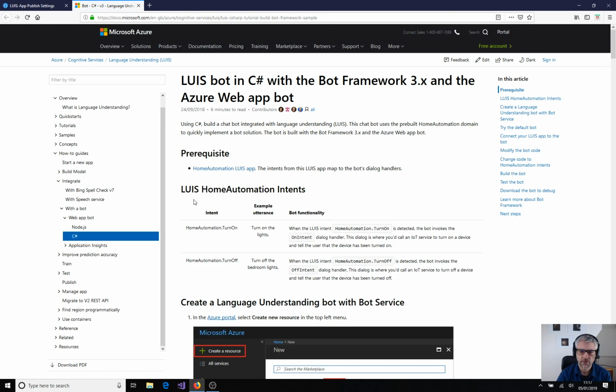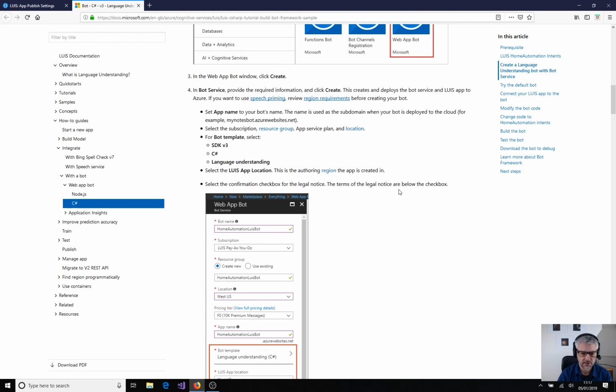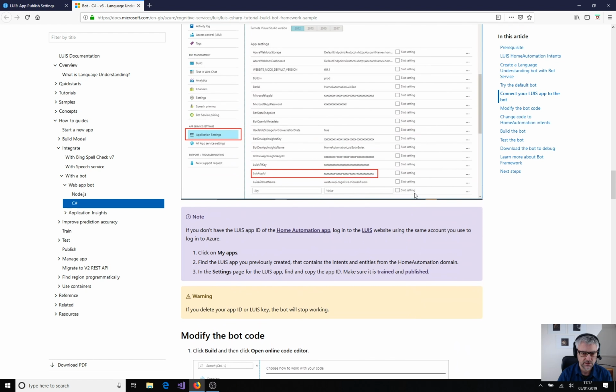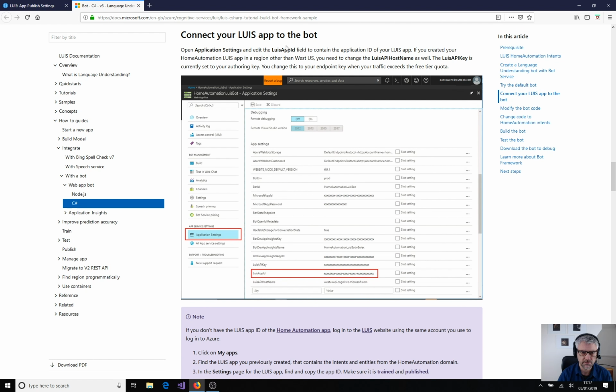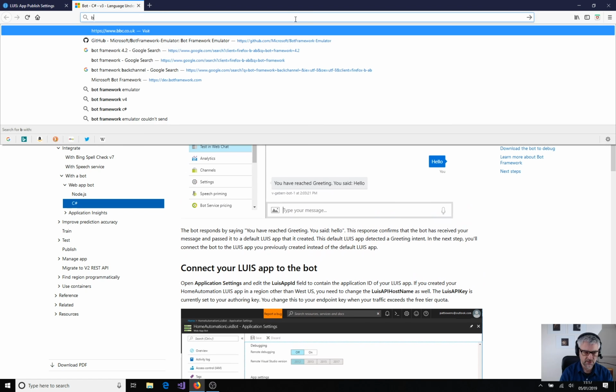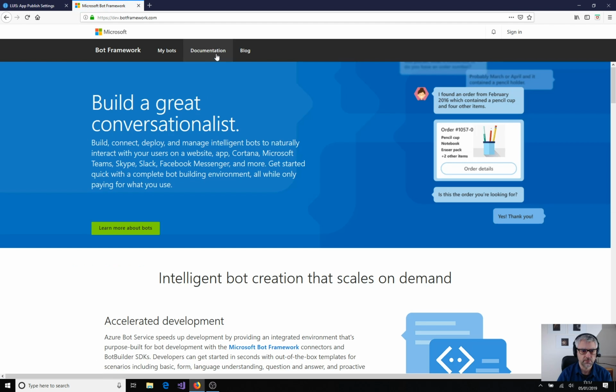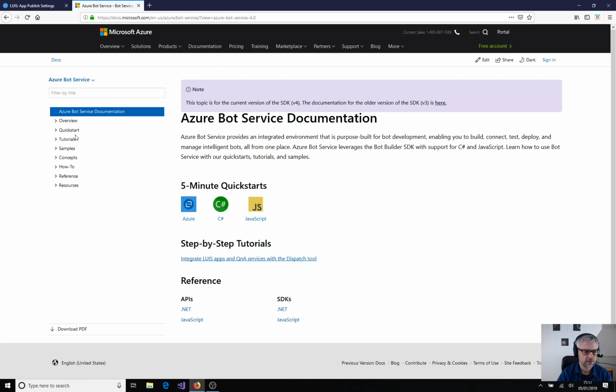LUIS bot and C# Bot Framework 3.3. That's not really it. So we come down here, creating a bot, create bot. Yeah, how do we use it? Okay, here we are. Connect your LUIS app to the bot using open app settings. We don't really want to use app settings. This isn't an old-fashioned website. Okay, perhaps let's have a look at the documentation for the Bot Framework. Let's get back into here. Documentation. Okay, anything in the tutorials?